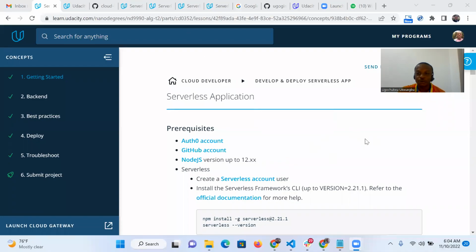All right. So as I would always recommend to the learners or students, begin with the project instructions, follow them as much as possible. And that's after you've completed the lessons in the course, because what you learn in the course would guide you through the project. So in the cloud developer track, the develop and deploy serverless app project. This is the getting started screen.